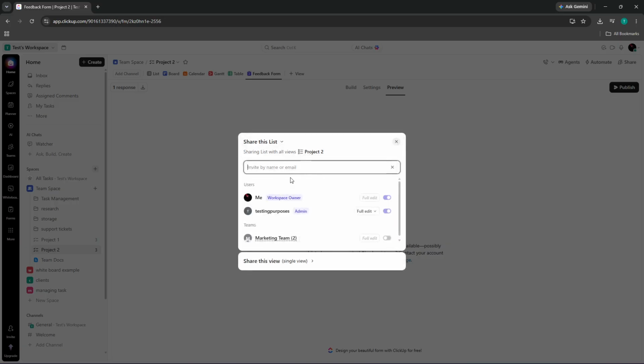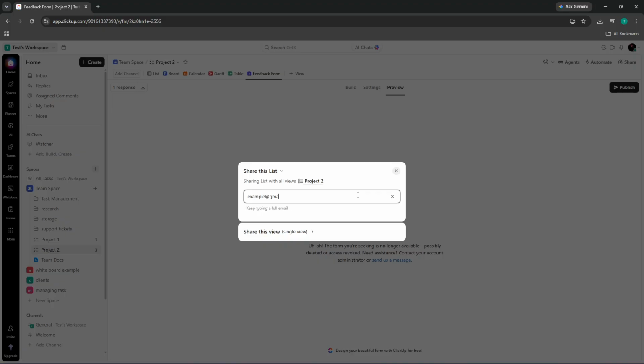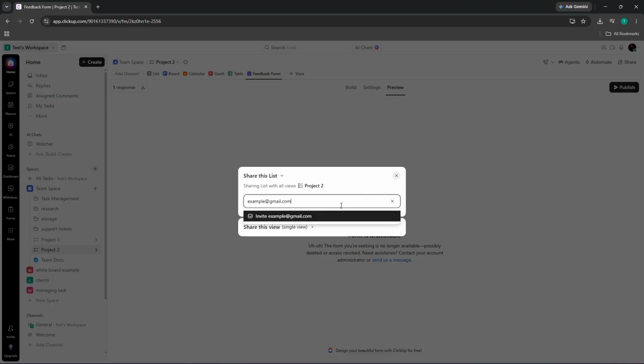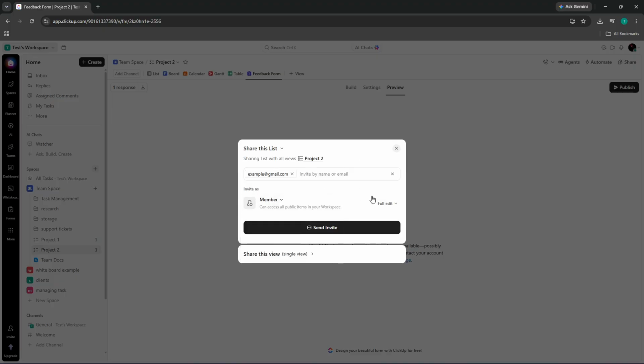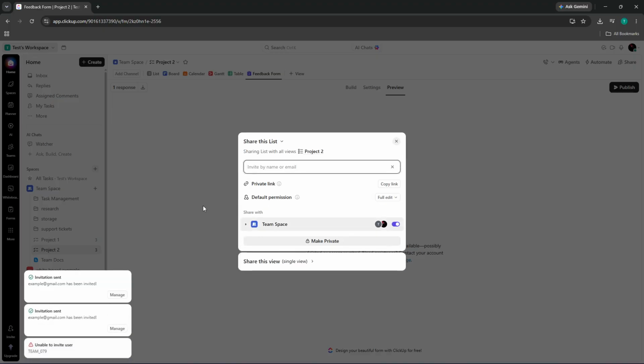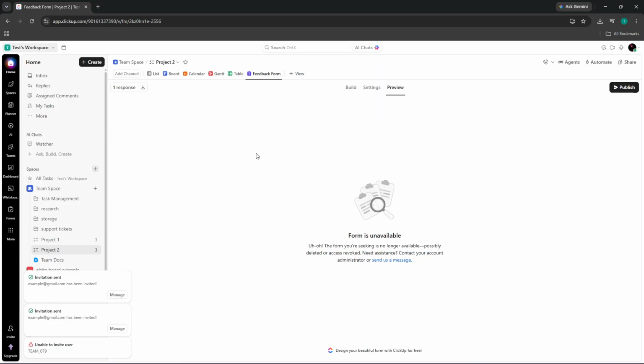Submit a test response yourself to confirm the whole pipeline is working. After you hit submit, go back into your ClickUp list and verify that a new task appeared with all the field data populated correctly. Check the assignee, the status, and any hidden field values. If anything looks off, go back to the form editor and adjust the settings.